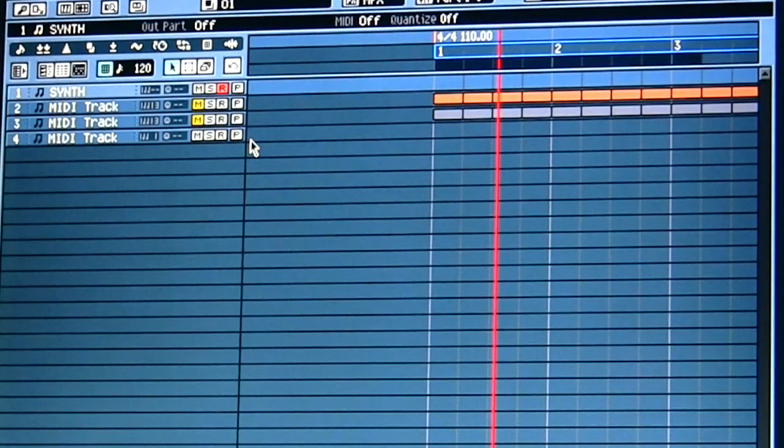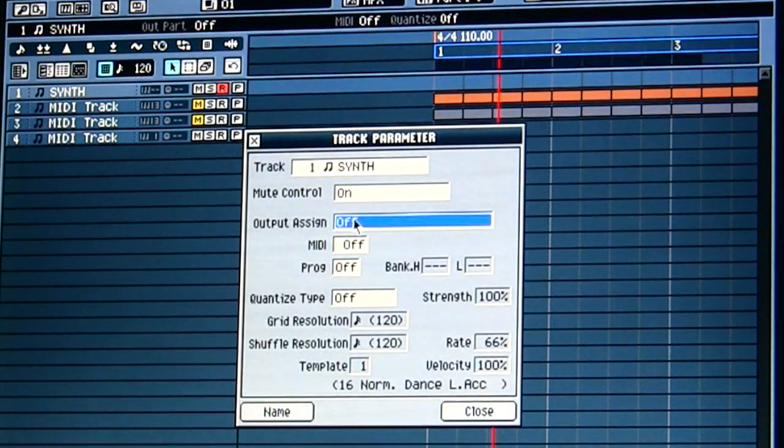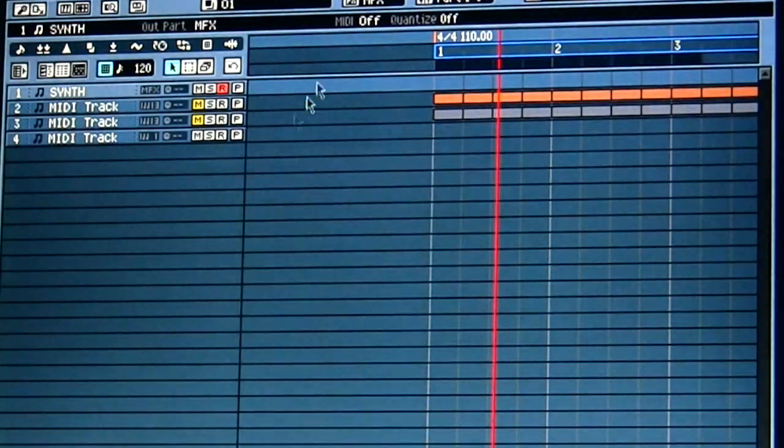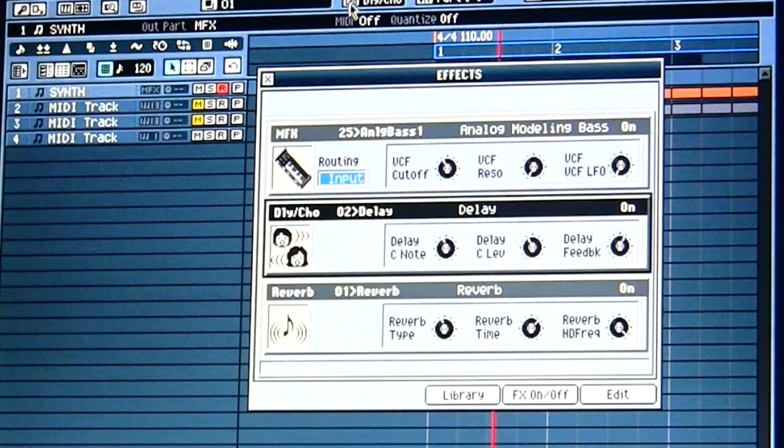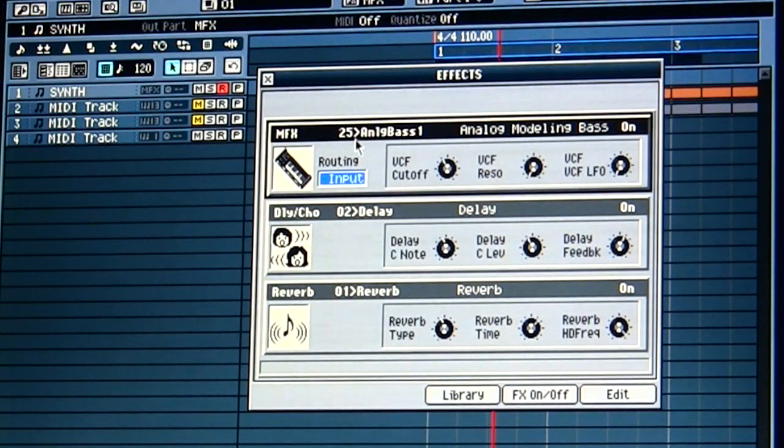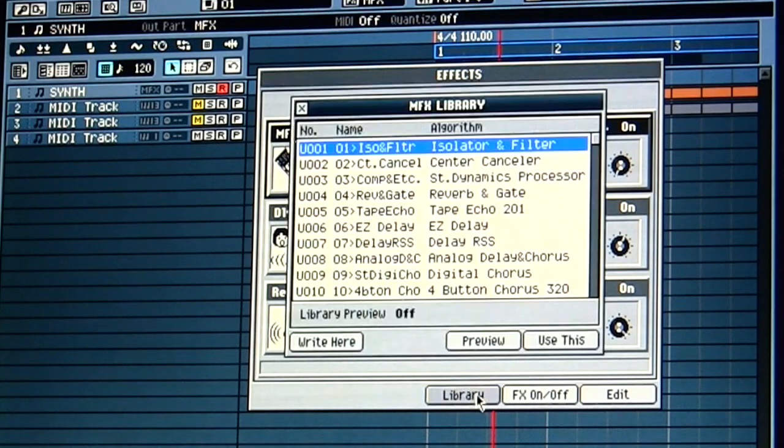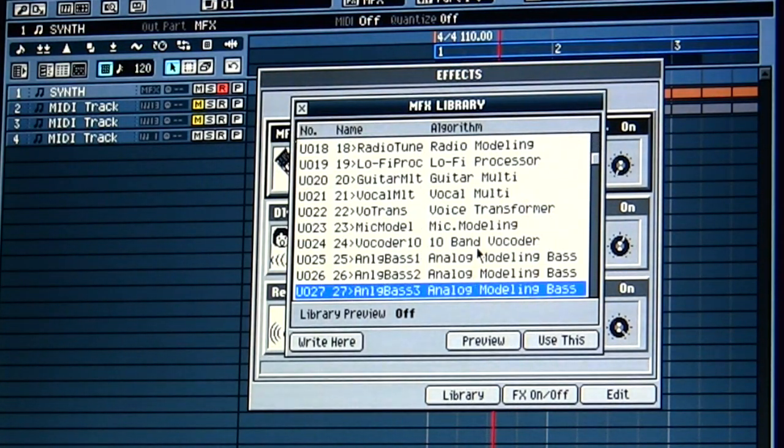To play with the virtual analog synthesizer of the MV-8000, you need to do the following. Create a MIDI track and then select output assign on MFX. Now we go to the effects and you need to choose an analog bass sound. So library and choose an analog bass.